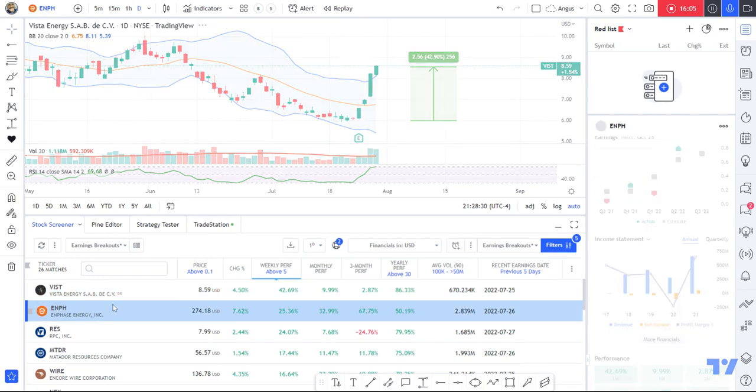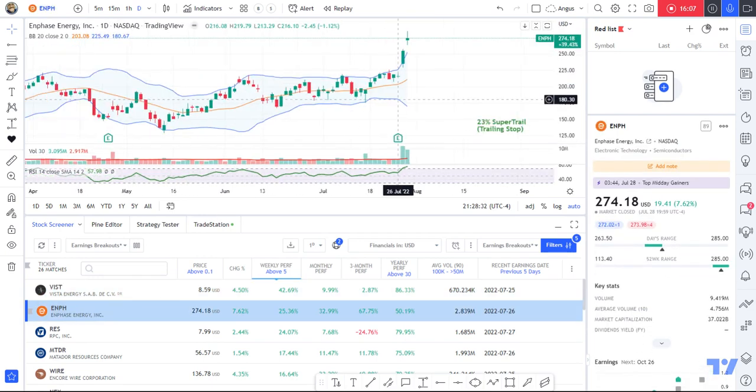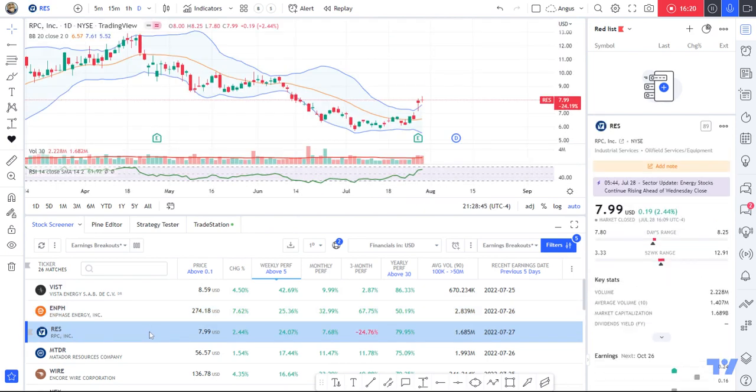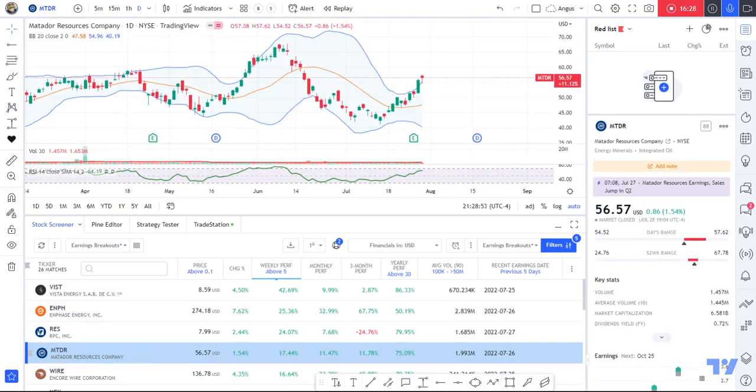So you can say end phase, for example. If you're sorting it by the weekly performance, you can see this one here has rocketed up. RSI is too high for me, but it still looks interesting. Res, again, had a really good run. It's up 24% over the last 5 days. Matador, 17% over the last 5 days.